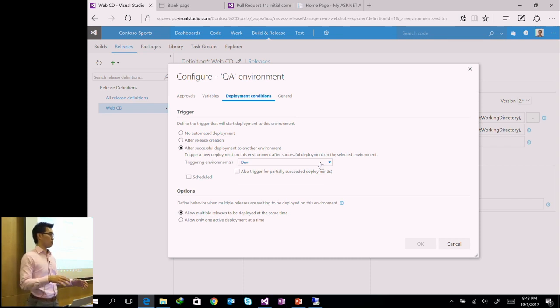But of course, you then have to weigh the number of available build agents you have versus how much you're actually trying to deploy.